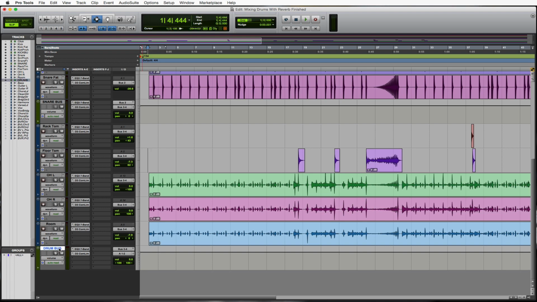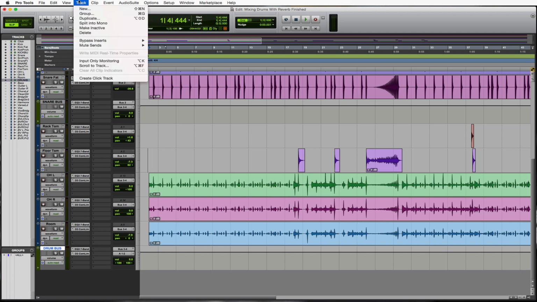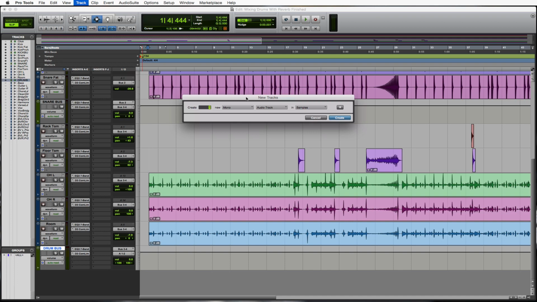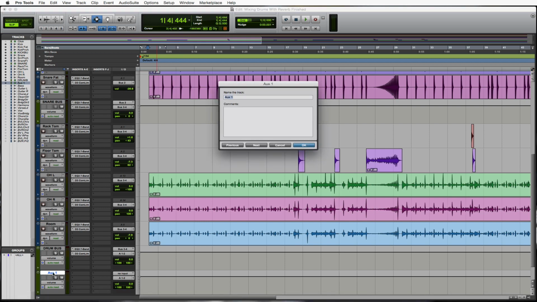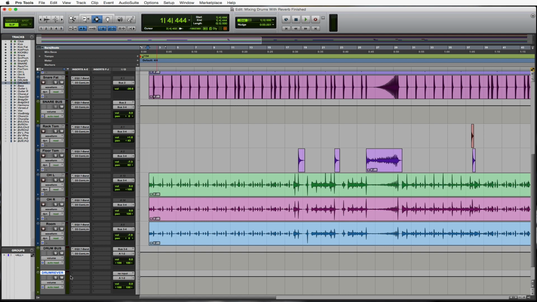So click on your drum bus and make yourself a new track. Go to track new or use your hotkey, make yourself a stereo aux track. That's what we will be using for our reverb. Go label it drum reverb. And that's it. Now we have our drum reverb track right down here.